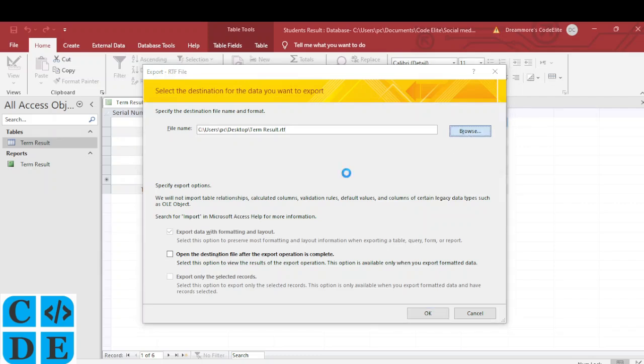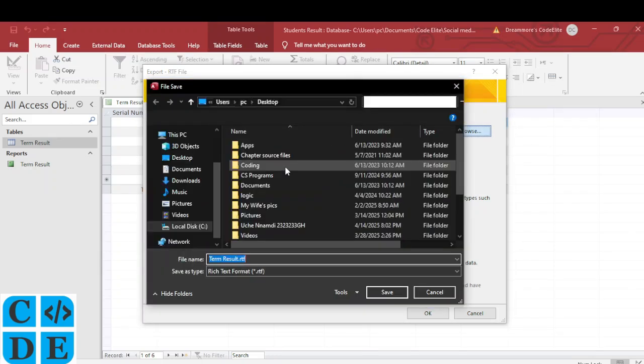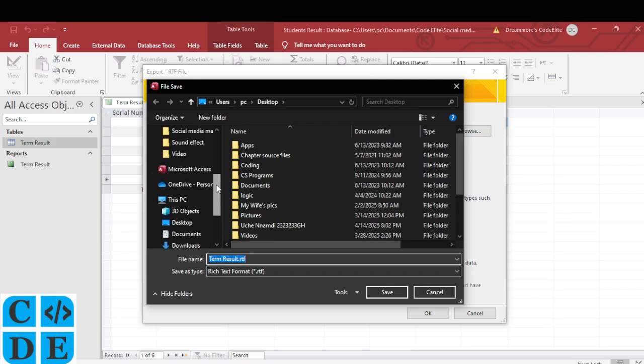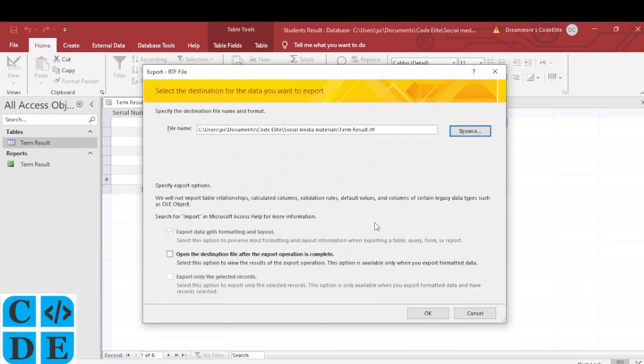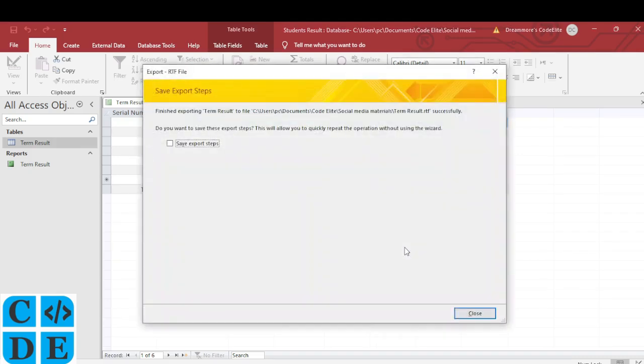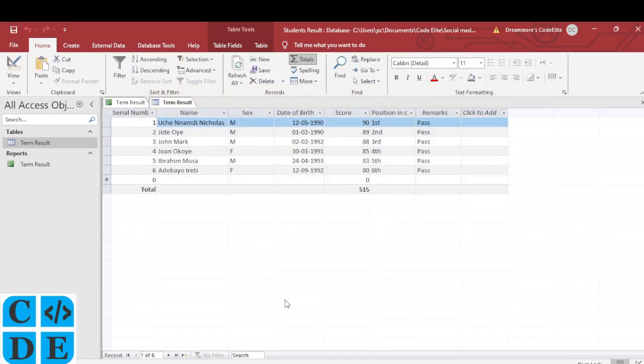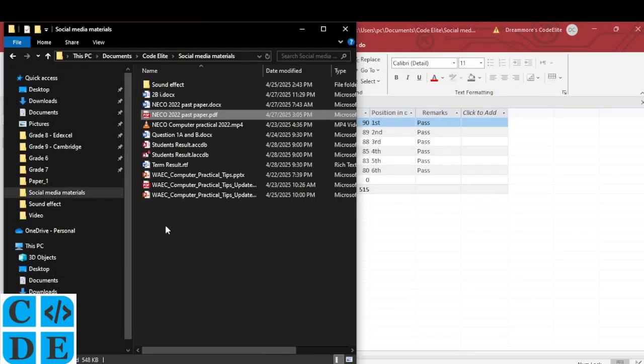So remember the folder where you saved your previous work. I think I kept mine here, so I'll just come back and then I'll click on save and then do OK. So once I do that, it's going to be exported. It has finished exporting with no errors. Okay, so I'll click on close. Now I need to open the folder where it is, term results.